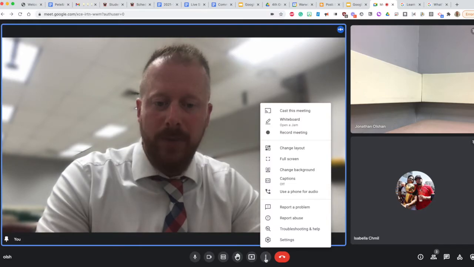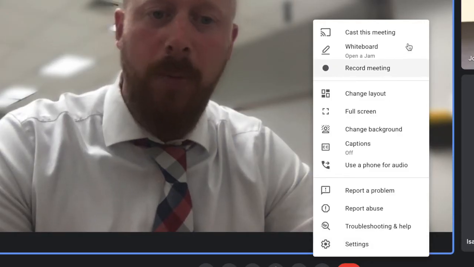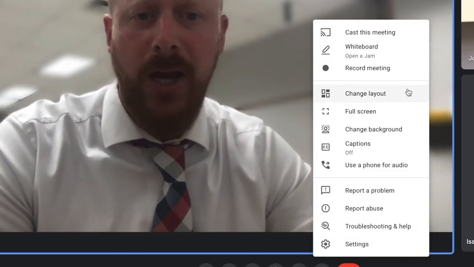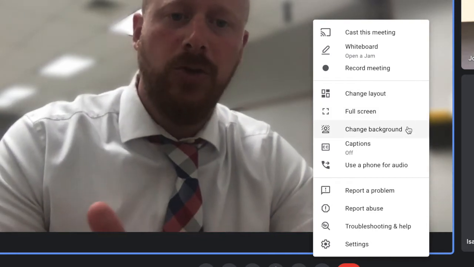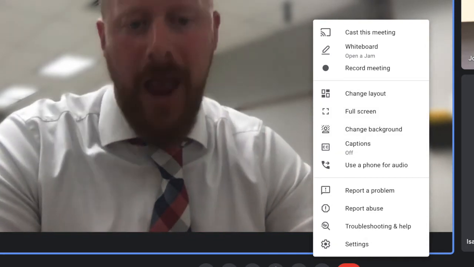There's a more options button right here that's going to let you open a Jamboard, record a meeting, change the layout, go full screen, change your background, turn captions on, and a few other things.